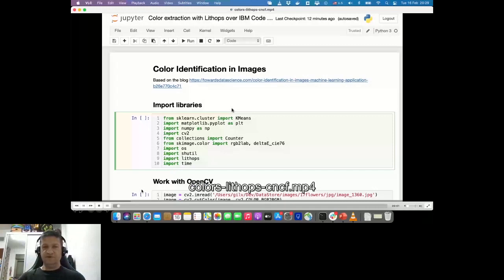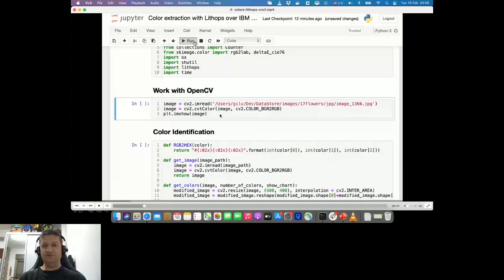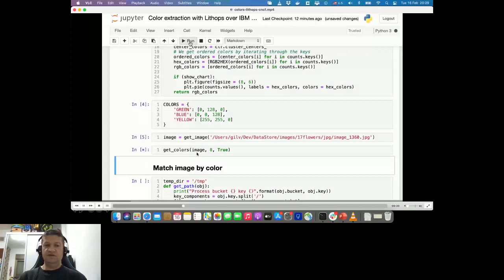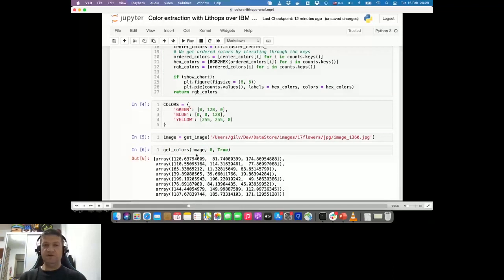So this is the code from the blog, and it's regular Python in a Python notebook. You see here I have a local image on my laptop, and I can read it and display it. Now I wrote my business logic code, color identification, to see if a particular color is in that image. First of all, I can extract colors from the image, again an image on my laptop, and I managed to extract the colors from that image that you just saw before.